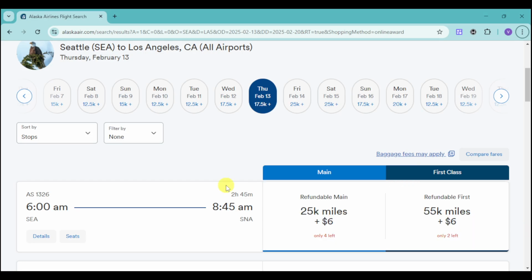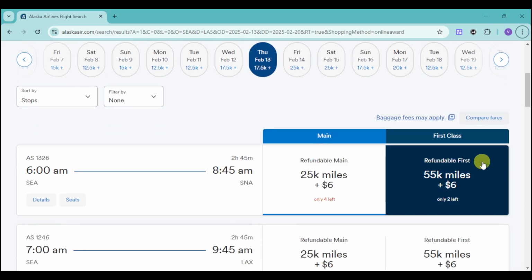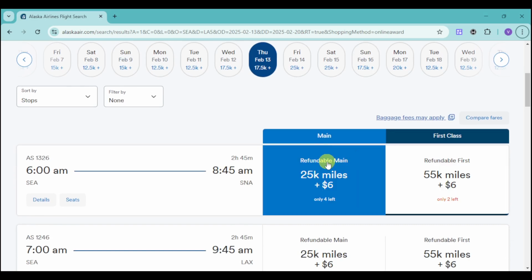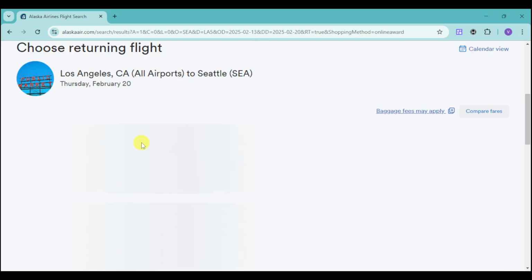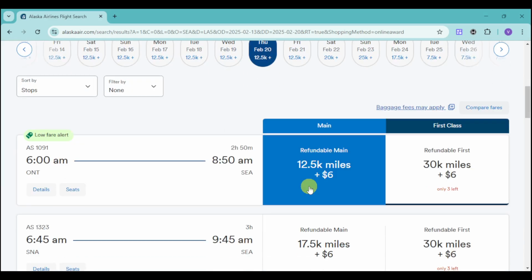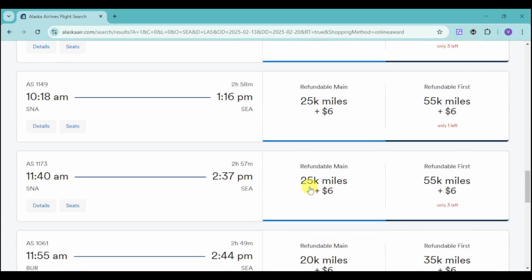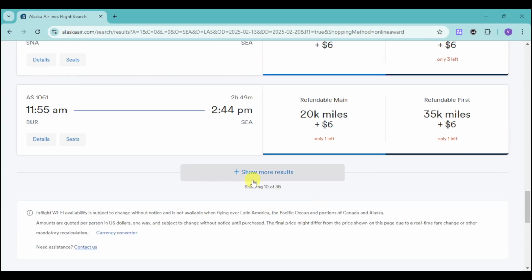So having here some flight options, just choose which one you want. It can be main or it can be first class. For this one, I'll just choose the first flight out on the main. And then after that, I'll choose in here a returning flight and I'll buy it through miles as well. I'll choose the latest flight available.